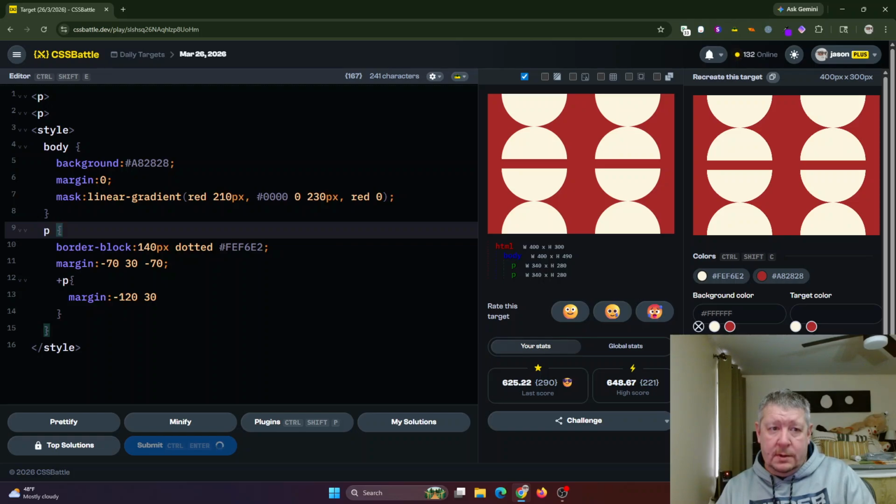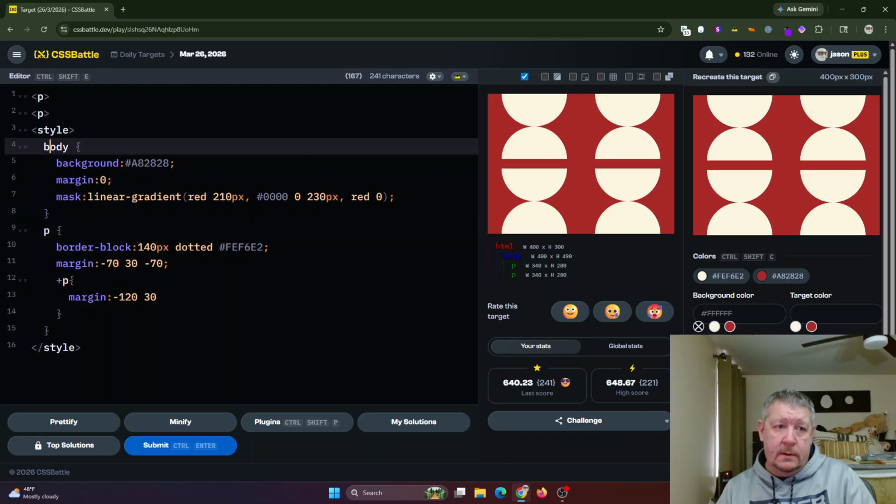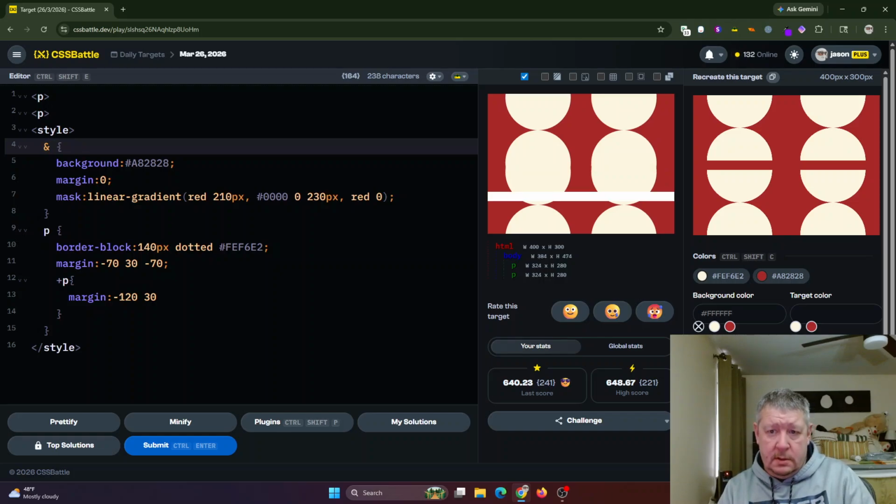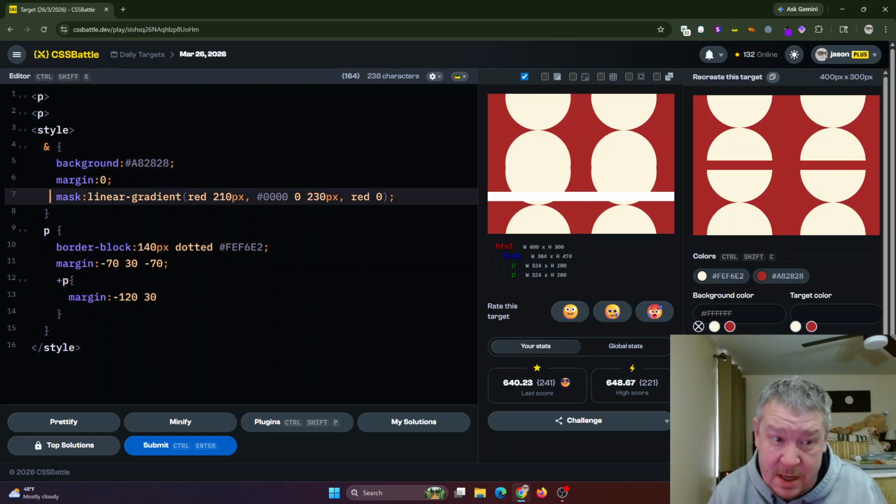I want to see if I can walk things up yet another level. So instead of selecting body there, I'm going to select ampersand. And that changes my mask. It does. But can the mask be on the body? I don't know.